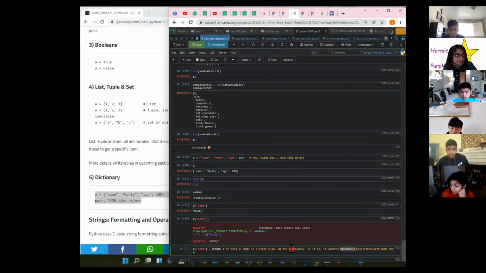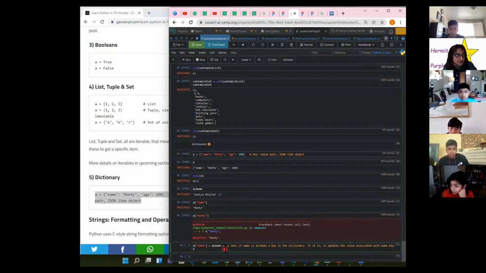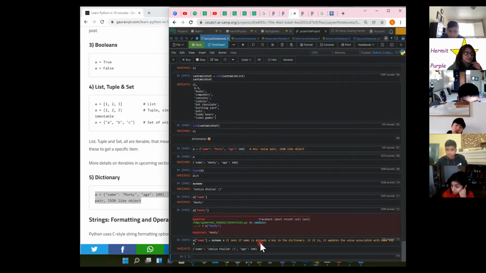Okay, so now what do you think will happen to the dictionary? I'm going to run this and see. This is it before, and now see what happens. The output is going to be my name. Yep, what you put as my name. Yep, it's going to override it.